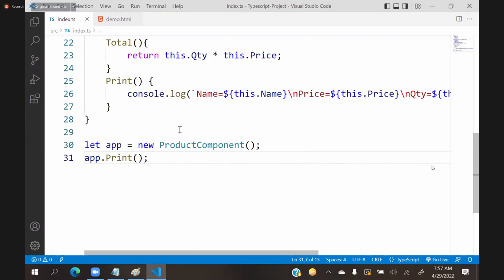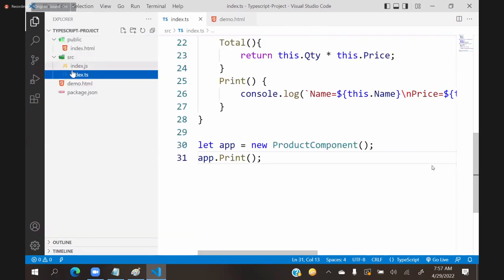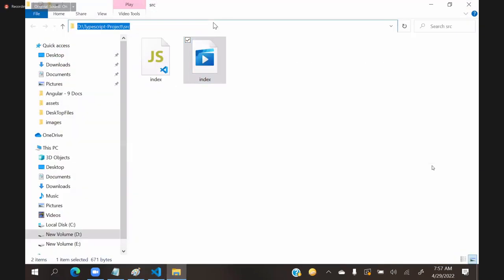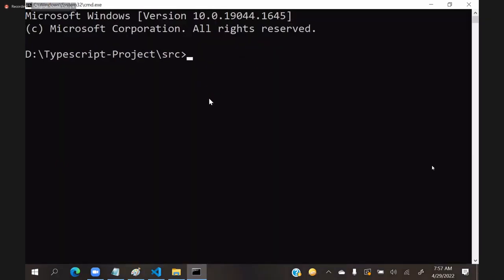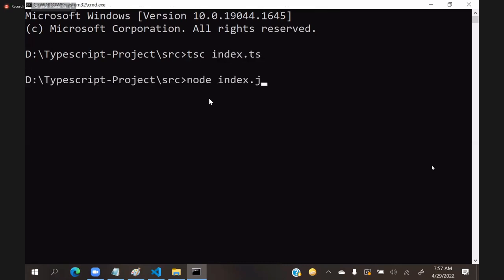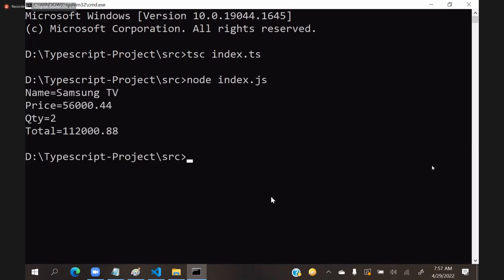If you want, you can customize. So all the details are defined. Let's run this and see. So we will see here. And here I will define TSC, that is index.ts, and node index.js, and you can see it is working fine.